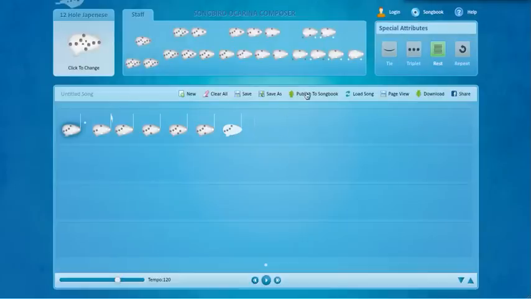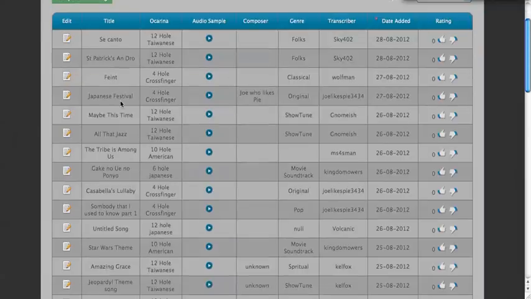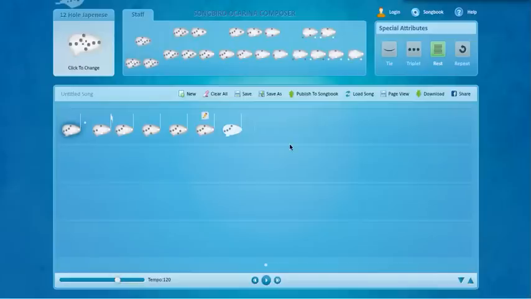Once you save it, you can publish it to the songbook, which is up here. And this is really cool because it shows you all the songs that other people who have created accounts and saved their songs in the songbook have. And you can click on each song to edit them. If there's something that you see that you don't like or it just doesn't sound right, you can hear the sample. It tells you what ocarina it was tabbed for, the genre, the user, or the transcriber, the date it was added, and then you can thumb it up or thumb it down. So let's go back over here.